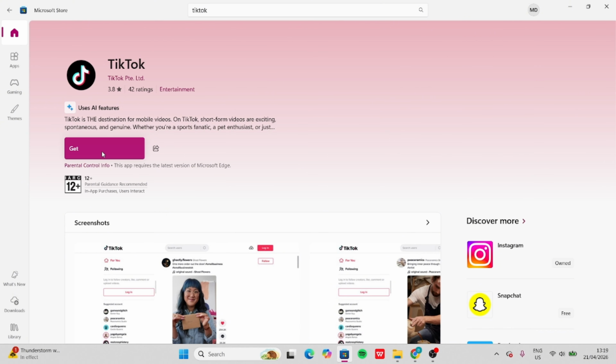After it finishes, instead of the get button, you will see an open button. You just click there, you log into your account, and you can use your TikTok on your PC, not your phone.